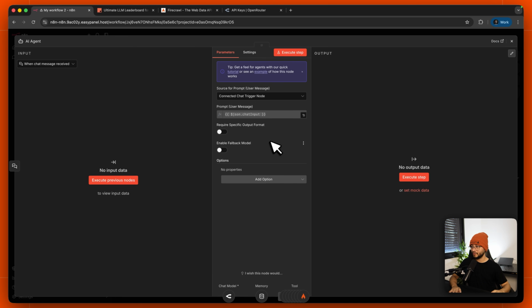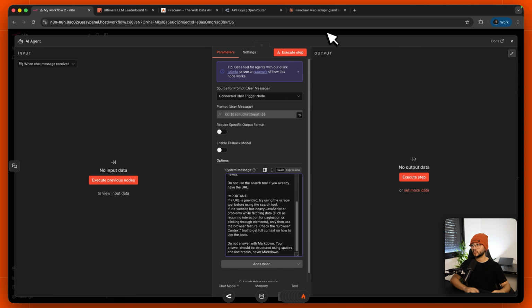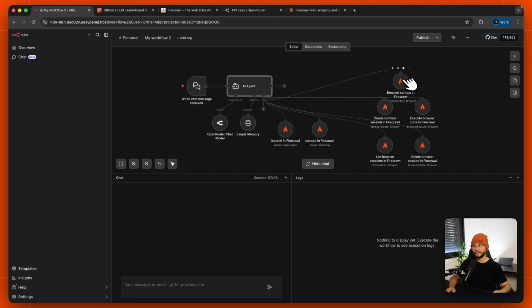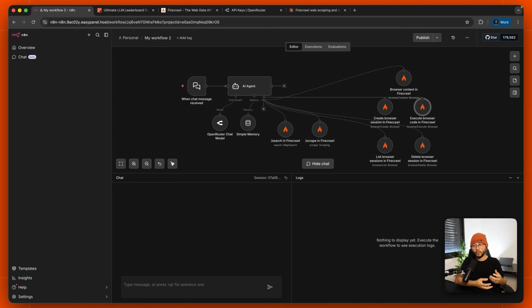Now, before moving forward, let's actually give it a system prompt. Just in case you need it, this text will be in the description of the video, and it basically guides the LLM on which tools it should be using, as well as when it should be using them. So for example, the browser context in Firecrawl won't be picked up from the agent automatically. It should understand that it needs to fetch for this tool. Or else, if you tell it to use the browser, it'll just start executing code without understanding which code it should be executing.